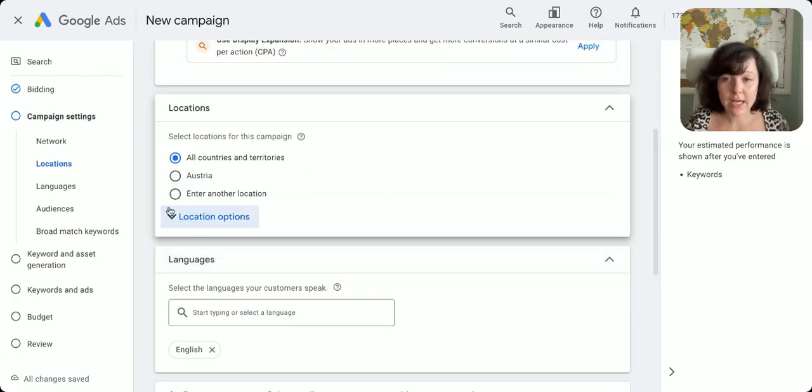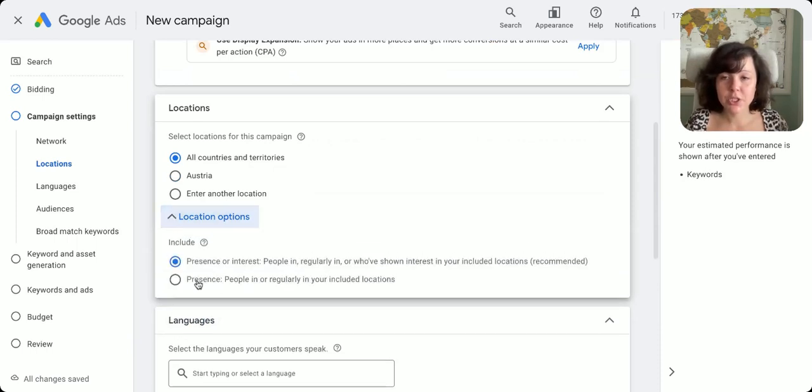Then you'll choose a location, right? If you go to location options, you can choose presence in or regularly in your targeted locations. About 90% of our advertisers use presence. I would only choose the first one if I deal a lot with people traveling to the location where I'm at. But in this case, we'll stick with presence.